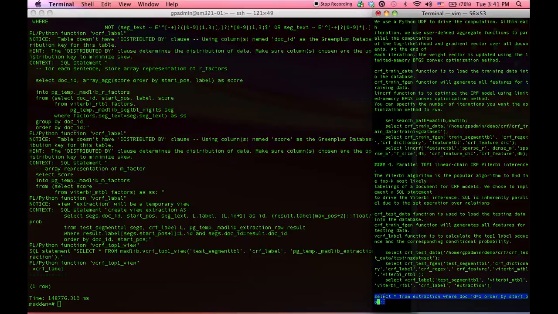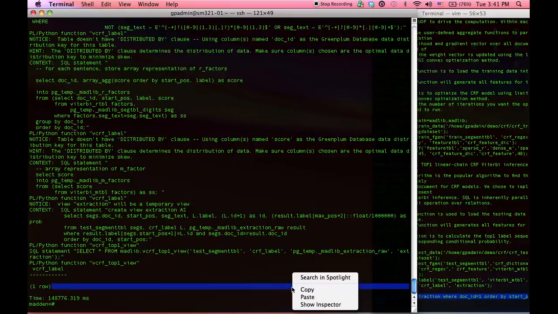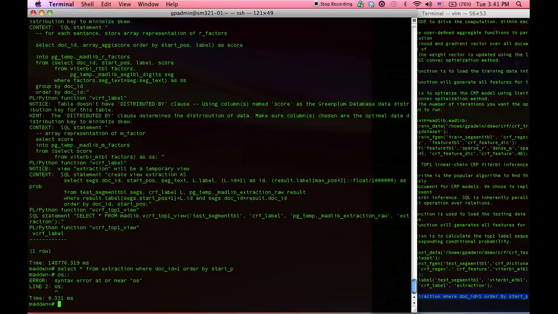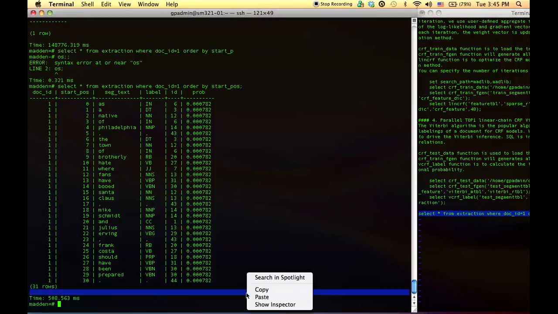Now let's try it out. So here we can run a query to select. Or we can look at the results from document 1. Here we have the labels and also the probability of the extraction.